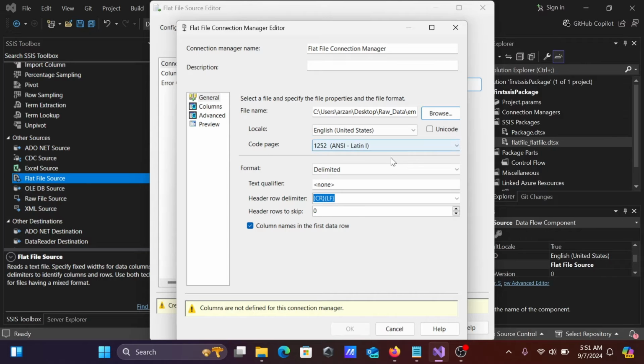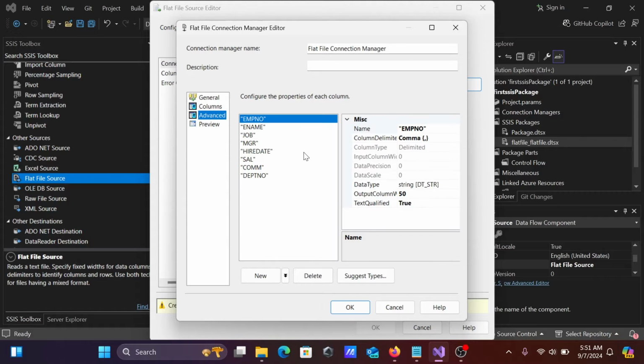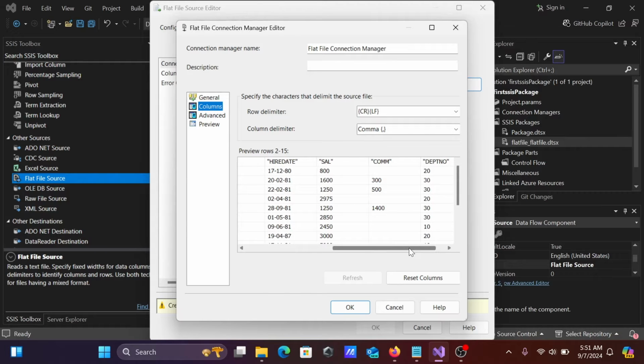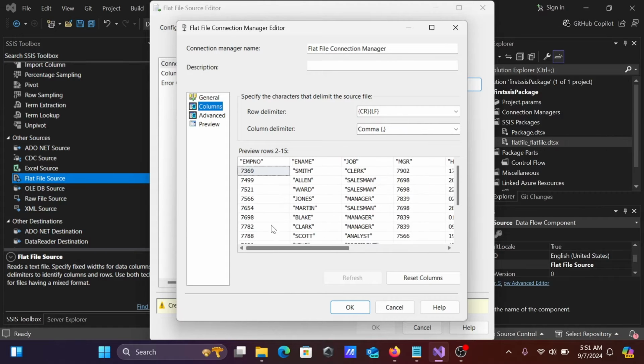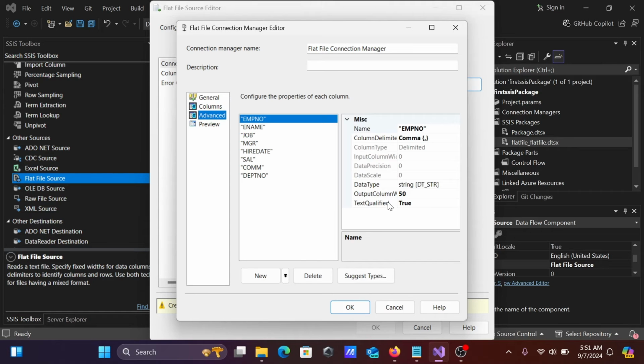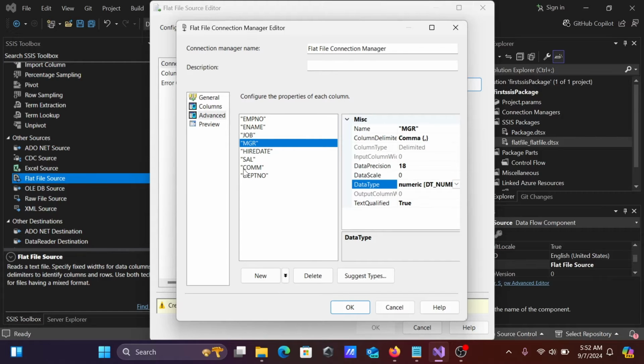Now if you want, you can make some changes. Let's go to Columns, the preview data. Here you can see EMP number, MGR, SAL and DPT number. These are numeric. So let's go to Advanced and change the data type: EMP number numeric, MGR numeric, SAL numeric.